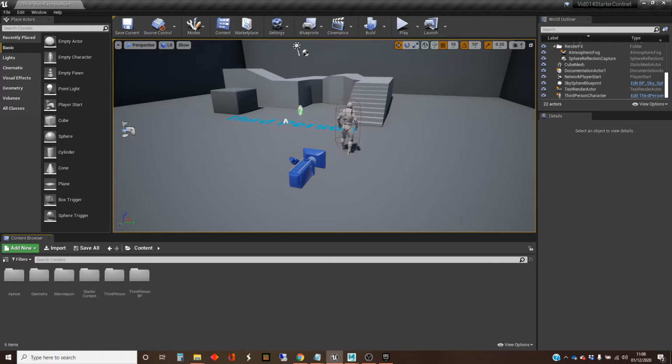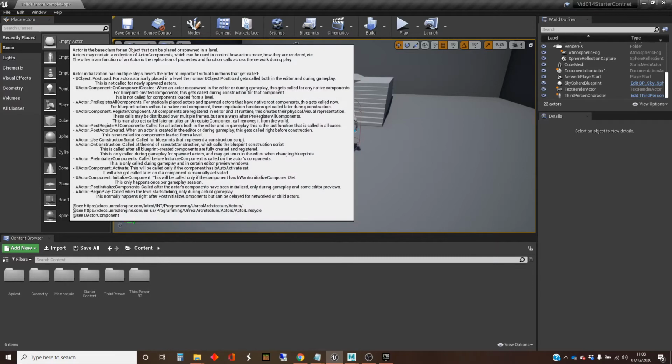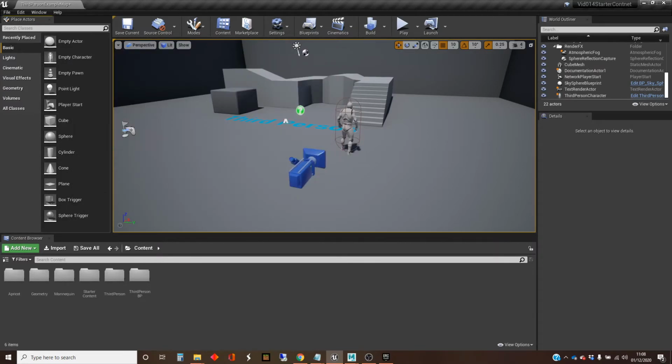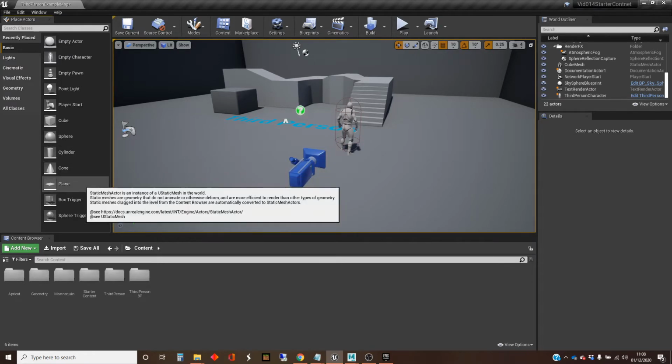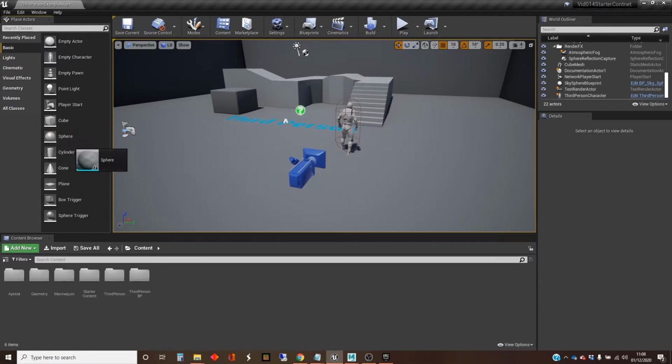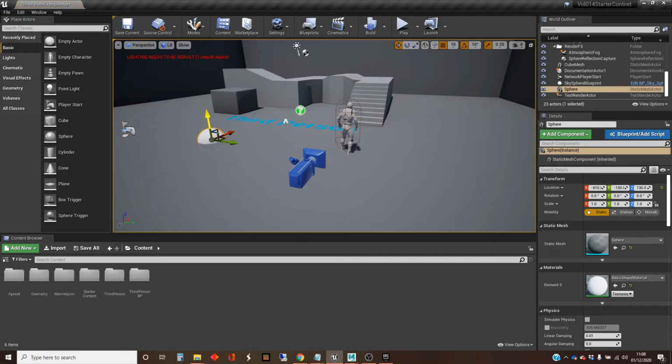So the most straightforward thing is some basic shapes, which are up here on the left-hand side in your editor. There are several tabs here. We've got lights, cinematic, visual effects, etc. And under the basic tab, there are several options here, but there are some basic shapes. There's a cube, a sphere, a cylinder, a cone, and a plane. I'm just going to drag a sphere from there into my scene and adjust it.